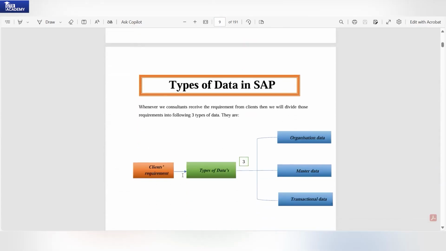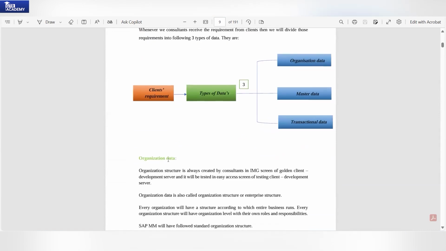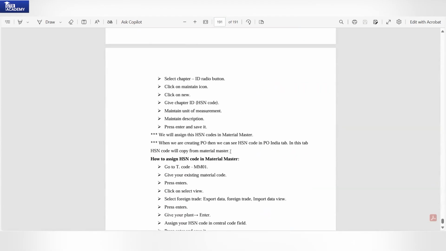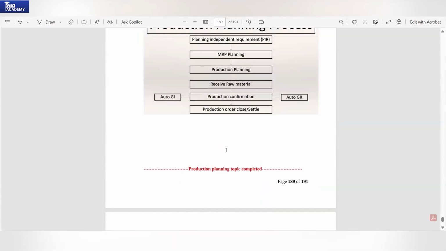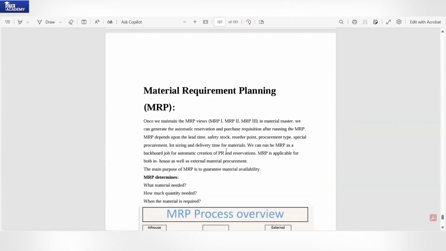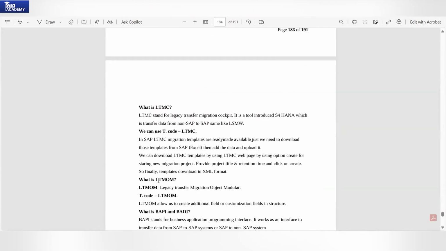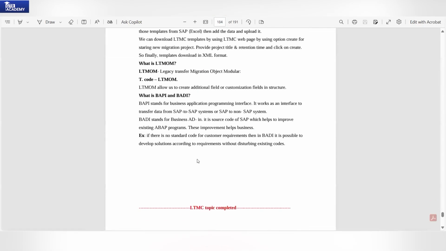This is a document that I have prepared for you, at basic and advanced level also. We'll get into organizational data and types of master data, like I was telling you. By the end of this session, I'll tell you the tools and the interview questions: the GST, the MRP process, the MM-PP integrations, what is an MRP run? What is LTMC? LTMC will get you a job.